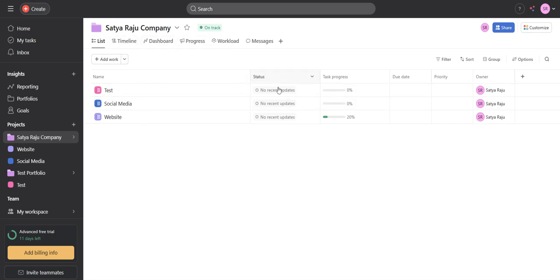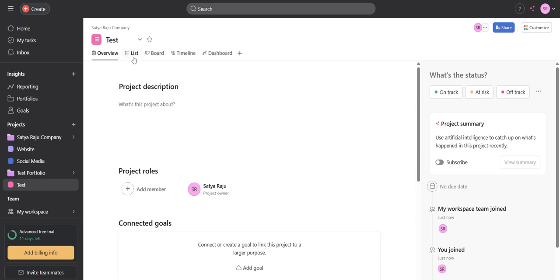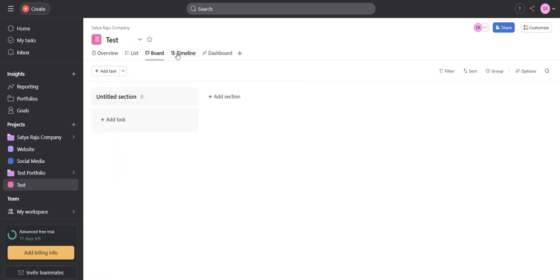List view is more like sheet rows here. As you can see, there are just sheet rows kind of. Whenever you create a new project, you get an overview section here, and a list section and a board section and all. Different views are available depending on your plans and price. Depending on the plan you choose, you might be able to access some other advanced views, like timeline, etc.